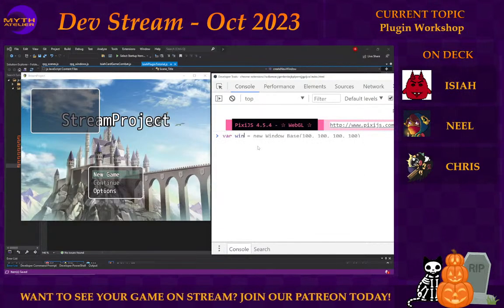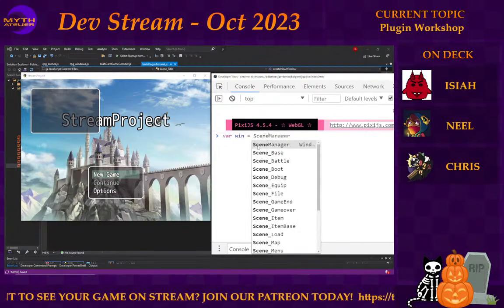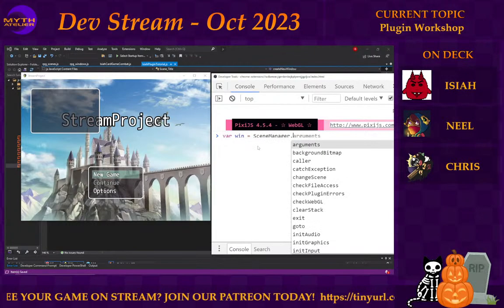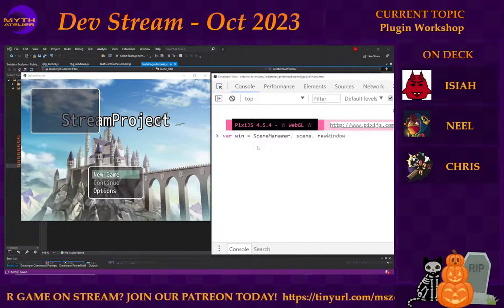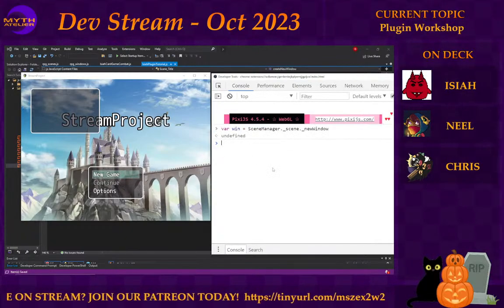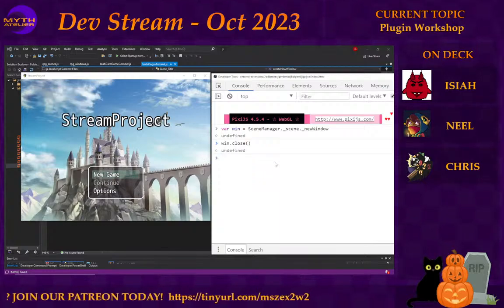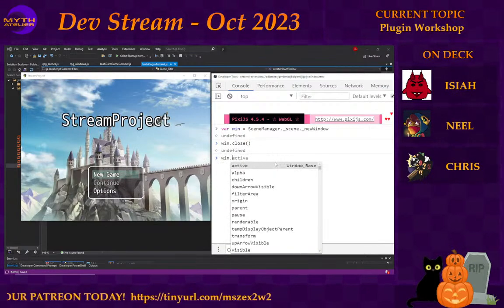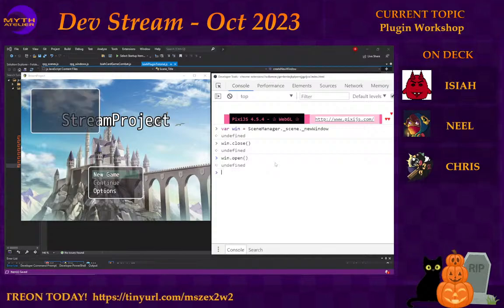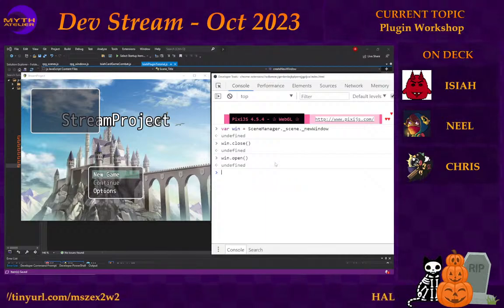I'll say var win equals SceneManager._scene._newWindow, and then if I say win.close, it closes. But if I say win.open, it opens. And so these functions sort of work automatically.